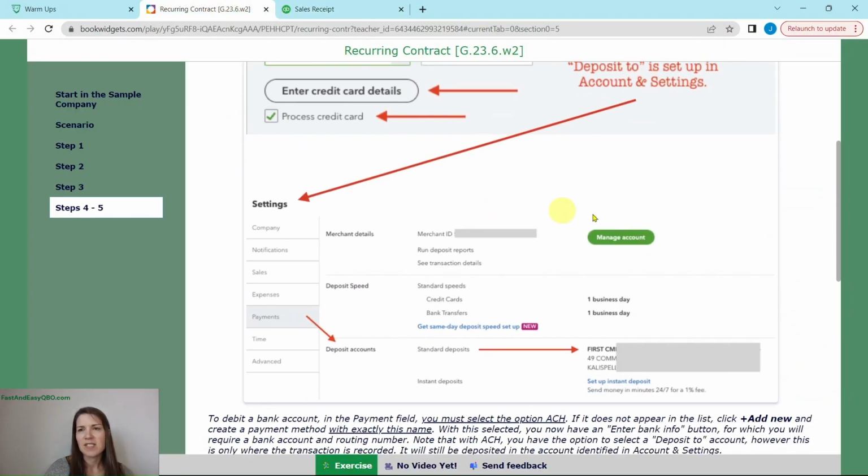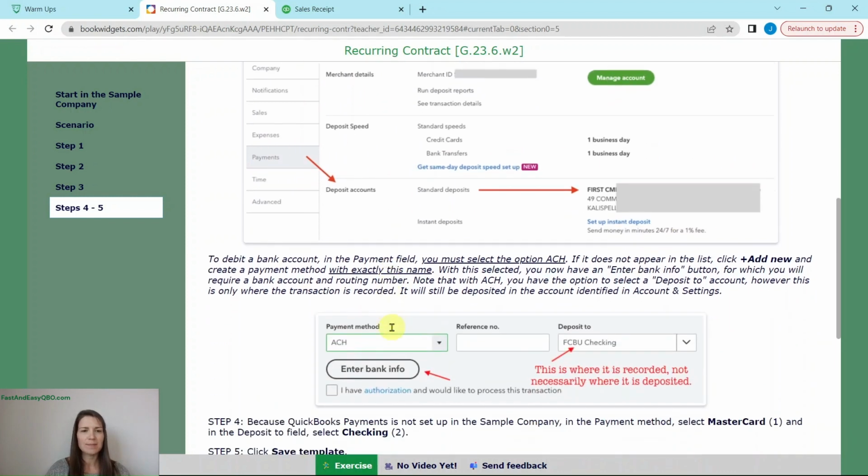And then to see where it's all depositing to, you would go to the gear icon and then Account Settings, and then the payment section, and this deposit account section will tell you where things are being deposited. Again, I can't show it here on the sample company because they don't have this set up as an option, but you could see here in the screenshot how you would check on that.